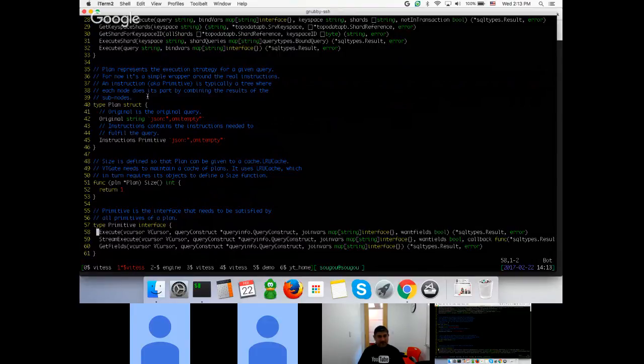And down here is the primitive interface, which means that anybody that implements a primitive has to implement these three functions. If these three functions exist, then VTGate can use you as a valid primitive to perform its operations: Execute, which is a normal execute; StreamExecute, which streams the results as they come; and GetFields, which is called in situations where it just needs the fields. It's used only in the case of a join. Like I mentioned before, if the left-hand side didn't yield any rows, it's used to build the right-hand side field information.